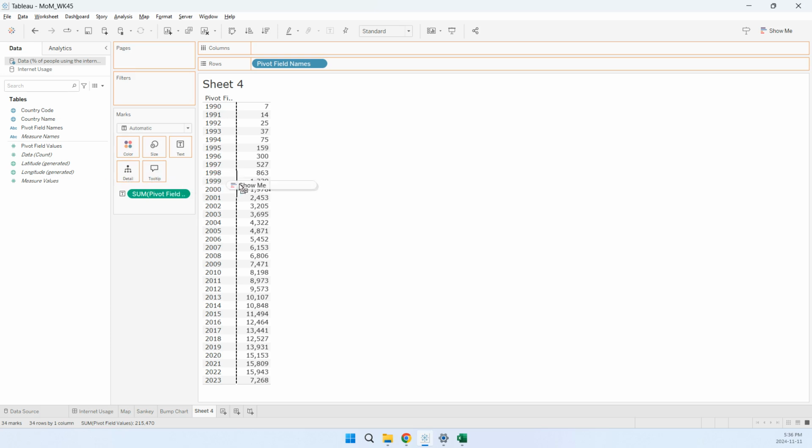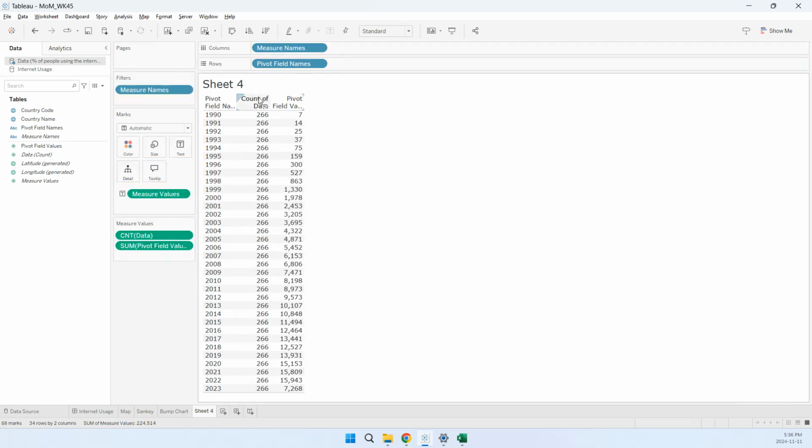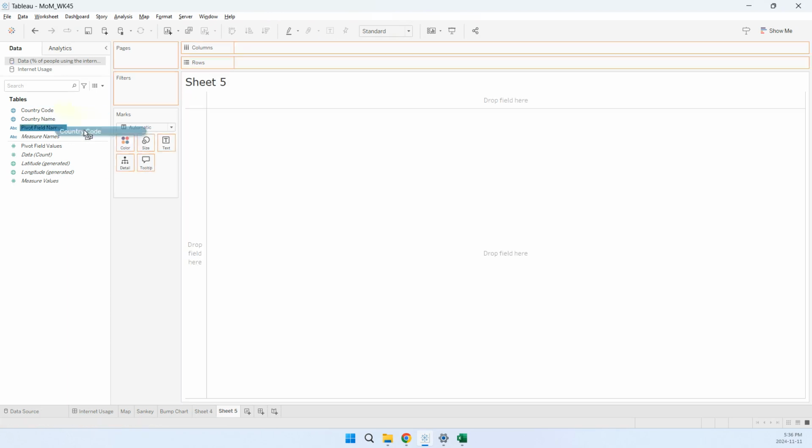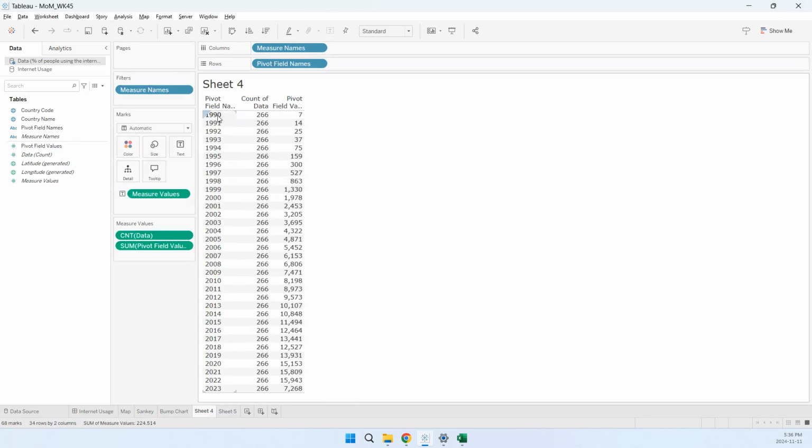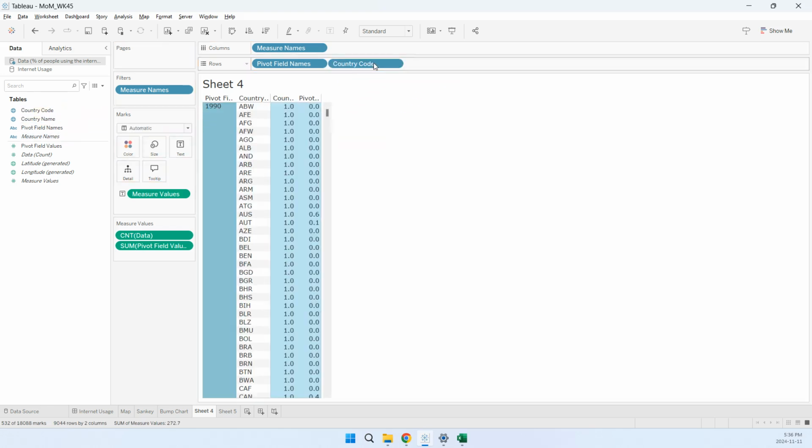Let's now bring in the count of rows. You see there are 266 rows for each year. That's because there are 266 different marks, 266 different countries in our data set. So each of these years have 266 countries associated with them.